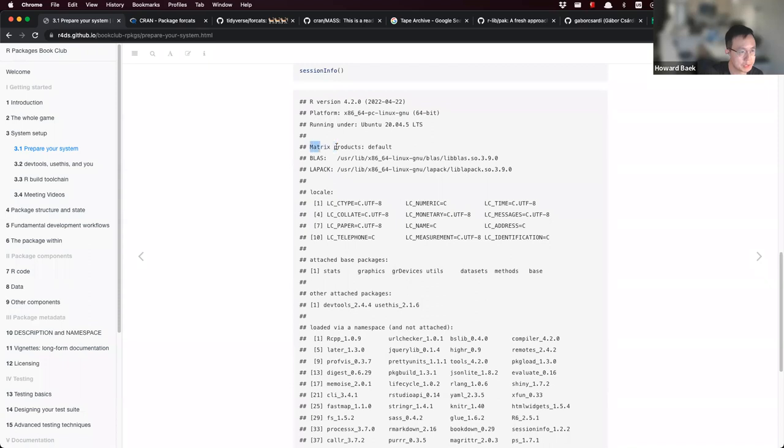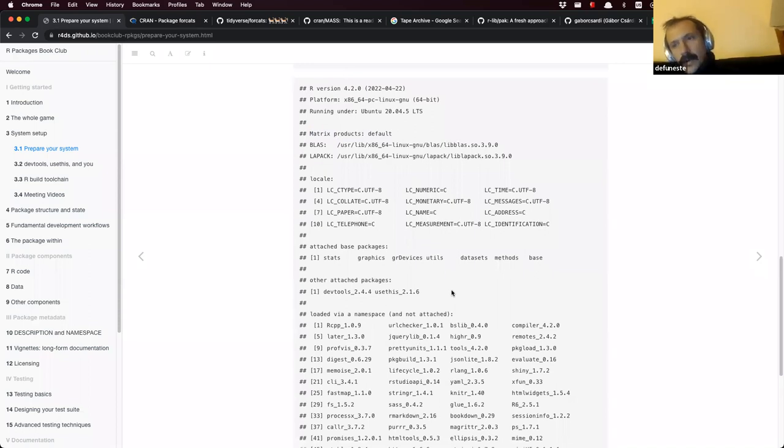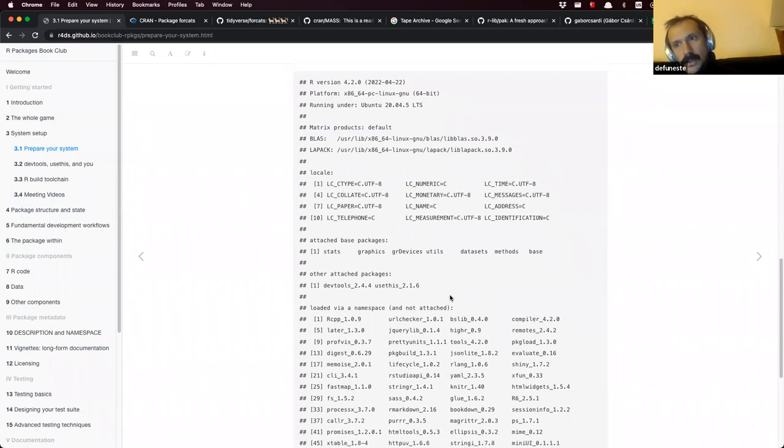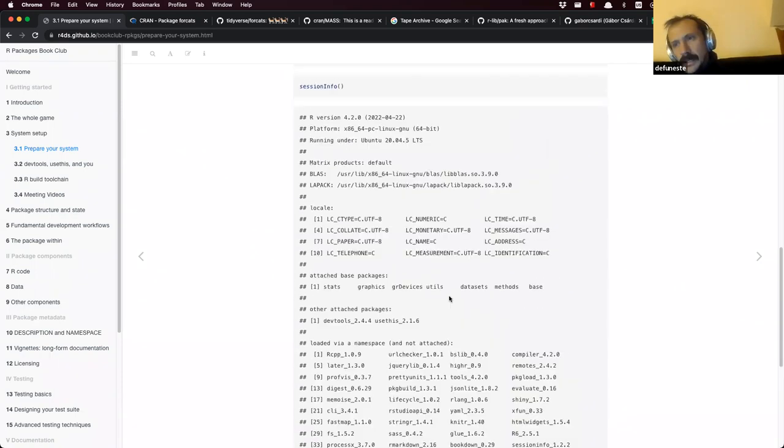You mean matrix library? Yeah, a library usually in C that does all the maths and the computation behind. You use the default one, but sometimes people use OpenBLAS, and there's another one I don't remember. If you go to OpenBLAS and sessionInfo, okay, yeah, so I see. I do not know if it's good or not, but.